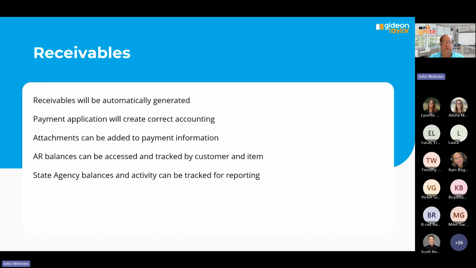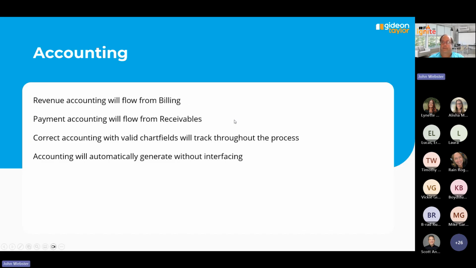They wanted to be able to actually track balances better and be able to do better research. Tracking them by the customer and the item was a bit of a challenge in the legacy system, and we were hoping to make that better. And then for reporting purposes, they need to be able to report state agency balances and activity to the state. And then finally, accounting, pretty basic. They want revenue accounting to flow from billing, payment accounting to flow from receivables. They want to make sure that they have the correct accounting with valid chart fields and that those flow throughout the process.